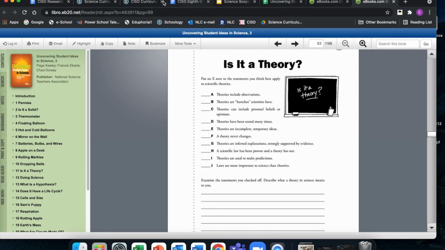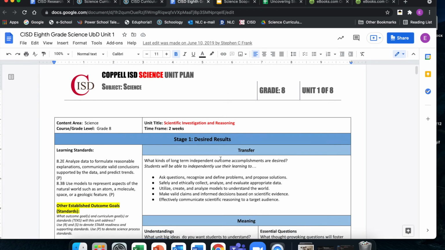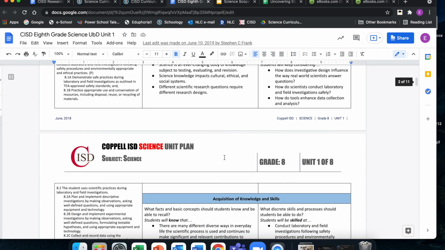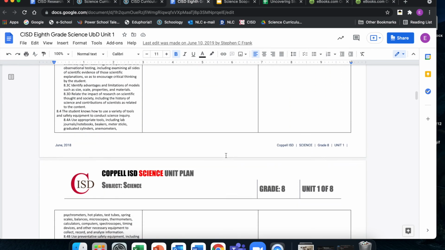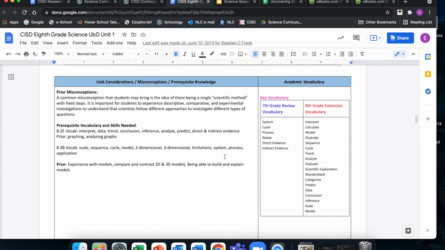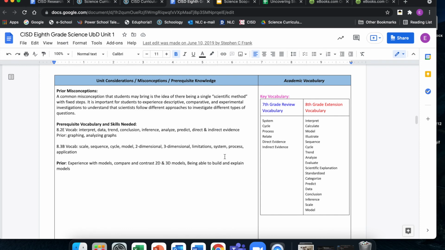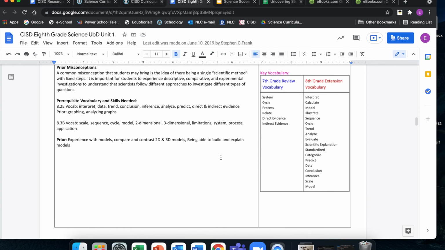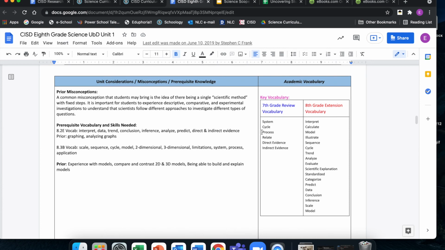So one other thing that I will suggest, as you look at your curriculum document, your main 8th grade UBD plan, along with all the TEKS and essential questions and so forth, down below you have your academic vocabulary and just some ideas for you to look over, looking at prerequisite skills and knowledge and misconceptions, along with some of that 7th grade vocabulary. You may wish to hone in on some of that, and there are Page Keeley probes for that as well.